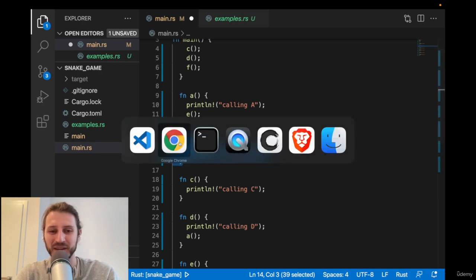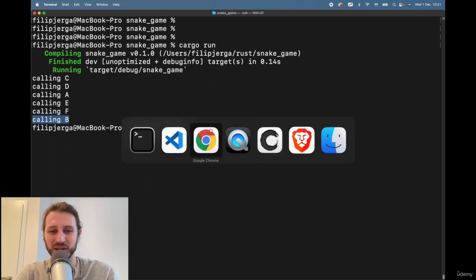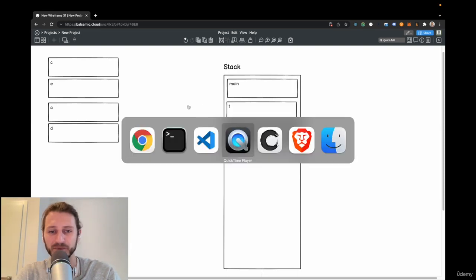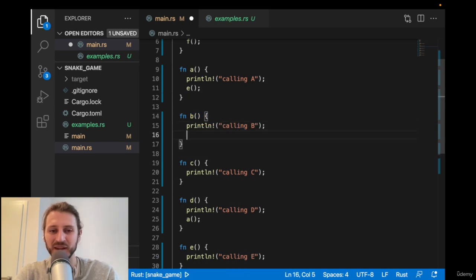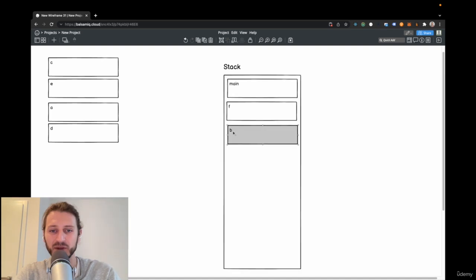We are calling the B, this will be the last output, and then we are loading the B on the top of the stack. Okay, so we are loading the B on the top of the stack. When the B is loaded, there are no other instructions of the print lines. This means we are finishing execution of the B.